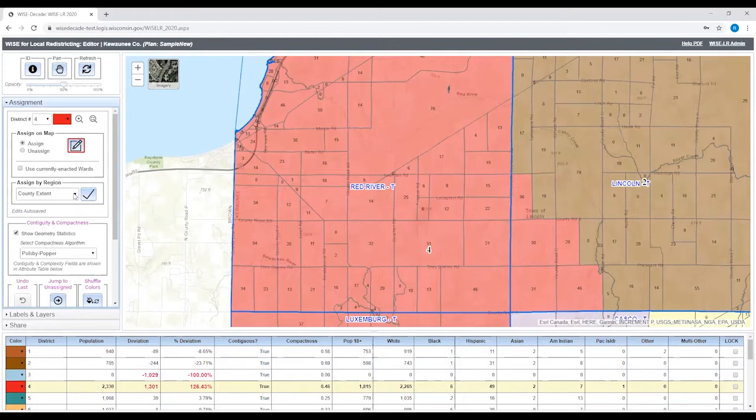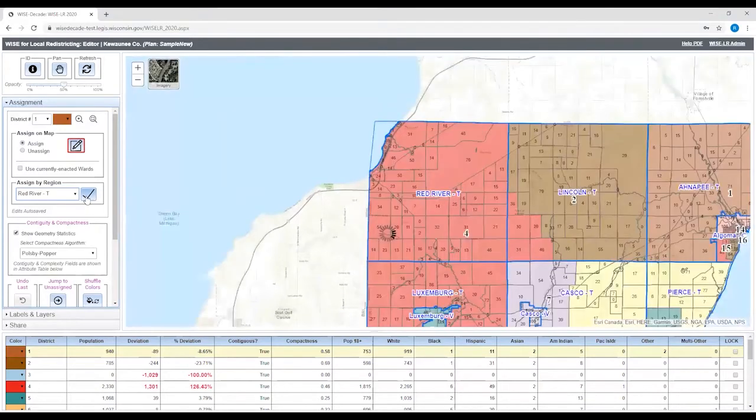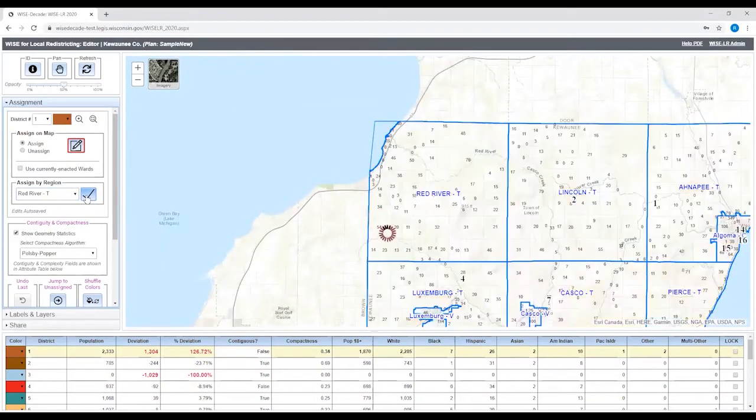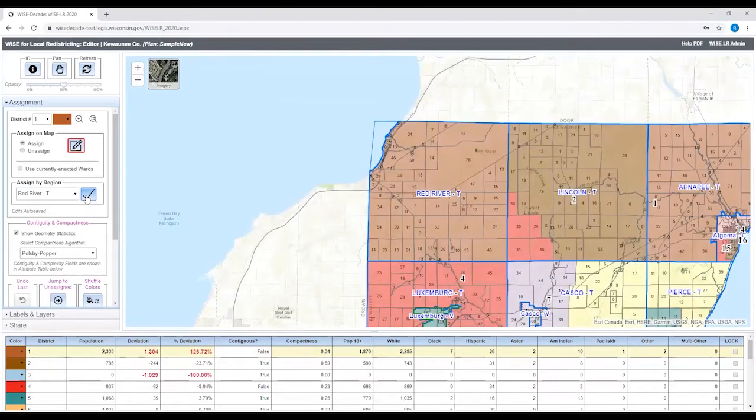Right here is the assign by region option. So if you want to assign, let's switch districts here. Let's switch to District 1. If I want to assign the entire Red River Township to District 1, I select Red River, assign that township, and it'll assign the entire township at once. So now 1 is right here and right here.